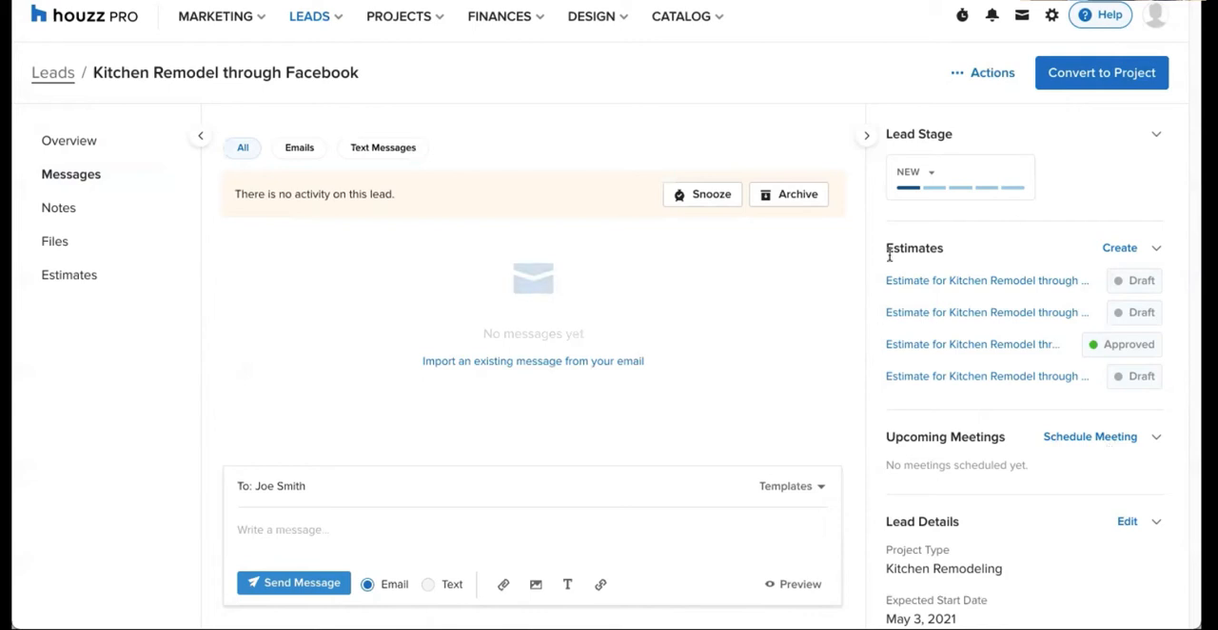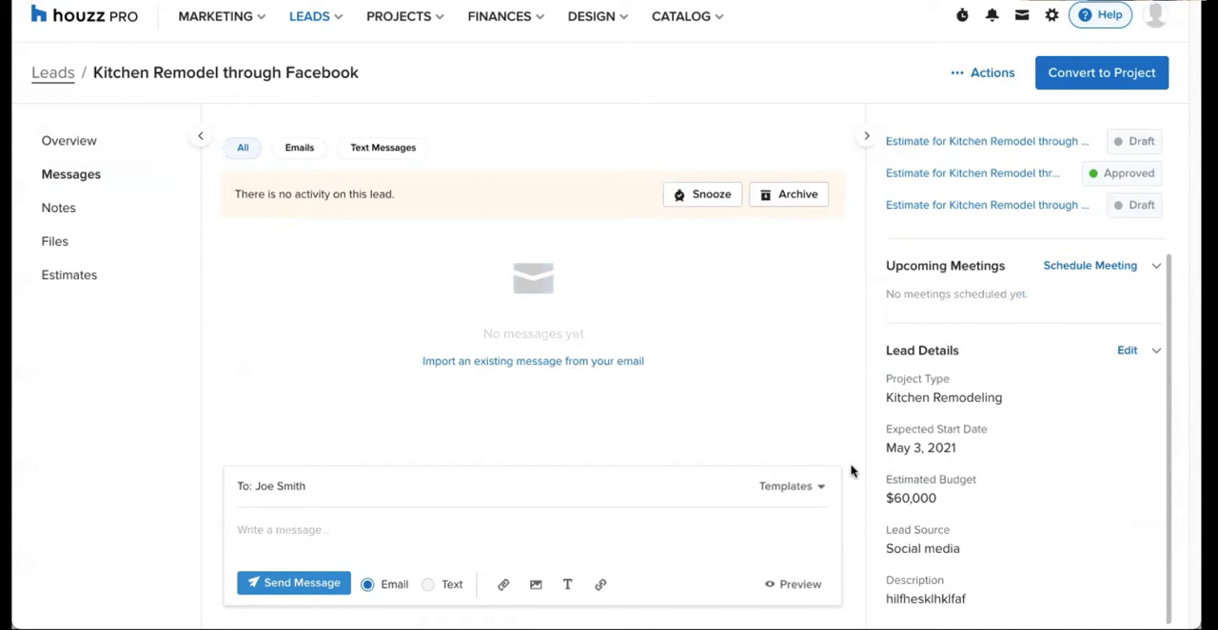You'll see any estimates you've created here. And then all of the lead details, which are great if it is a lead that came directly through Houzz. This information will be detailed with typically their project budget, description, where the source came from, the type of project. We try to give you as much information as possible.